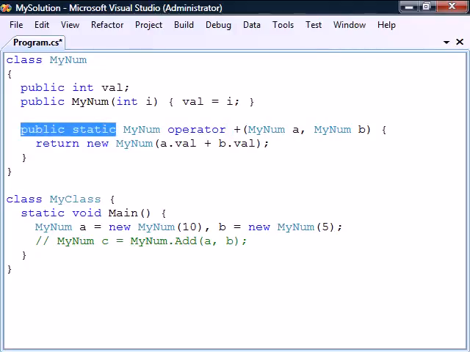Note that for an operator overloading method to work, it must be defined as both public and static. Since the class now overloads the addition sign, we can use this operator to perform the needed calculation. Addition is a binary operator, that is, it takes two operands.